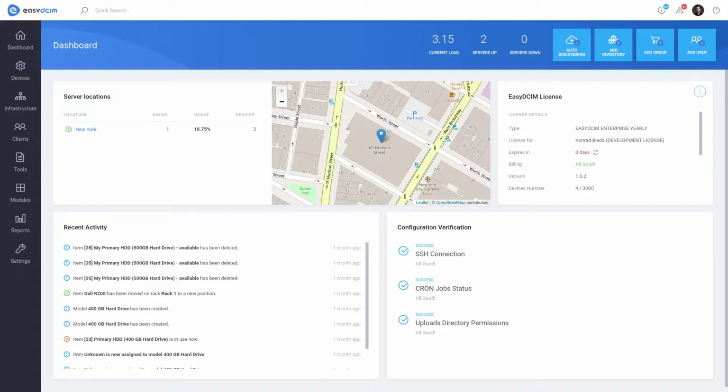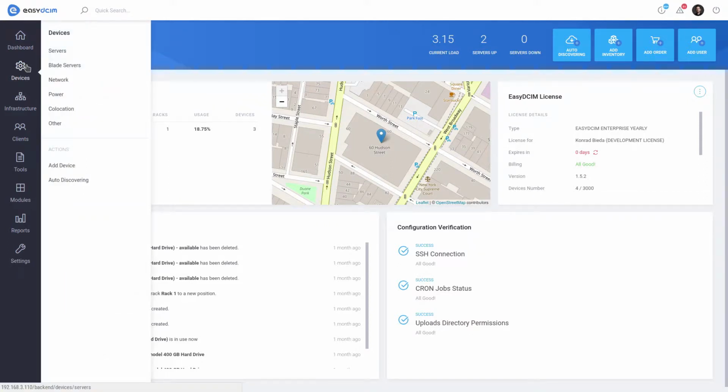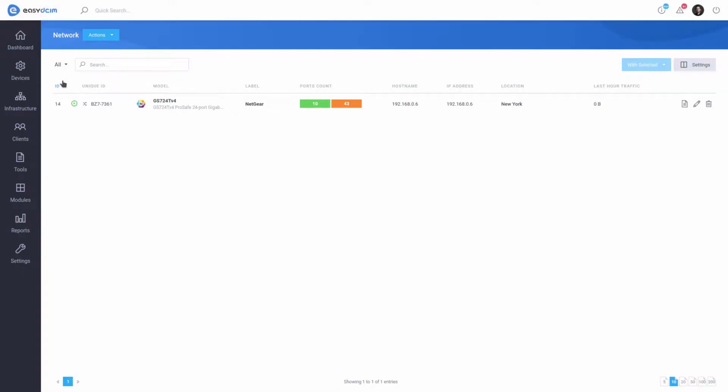Switches and routers are the most important network devices in EasyDCIM. In order to view the list of switches and routers, access the Devices tab located in the left menu and choose Network. All the basic information on a given network device, including its location, as well as the assignment to a particular rack and client, can be found in the Summary section.